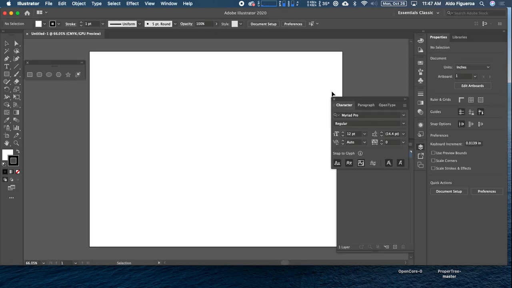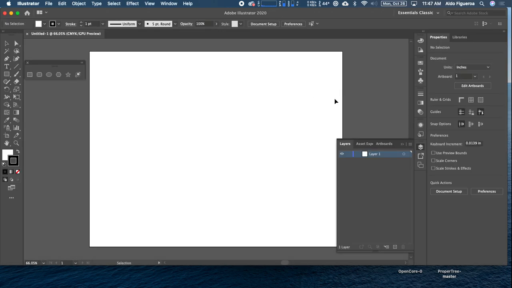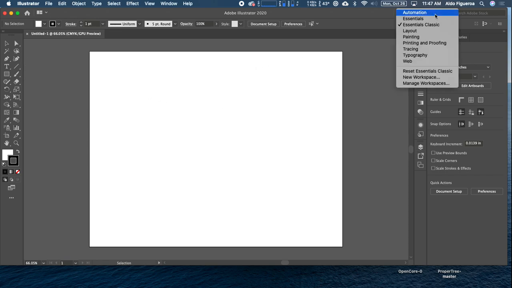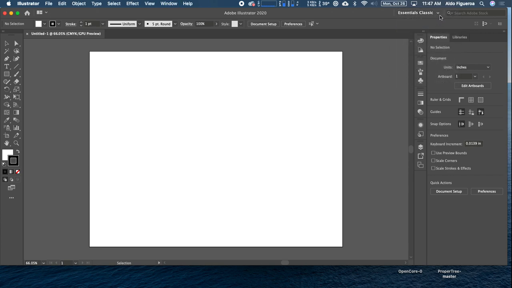So here we have my window. And what I'm going to do is close some of these windows here. I'm going to go into Essential Classic and tell it to reset Essential Classic, just so that I can have my window at a baseline. So what I want to do is go over the difference between these two different tools.